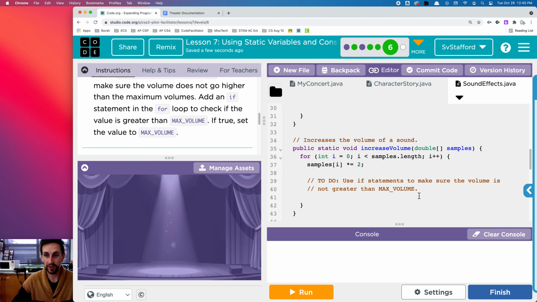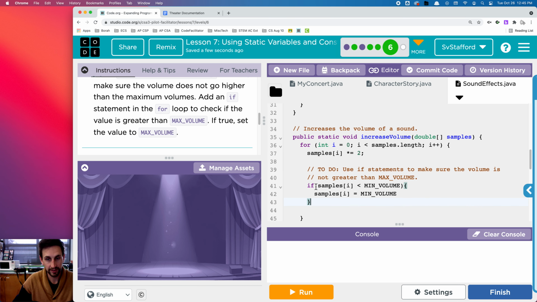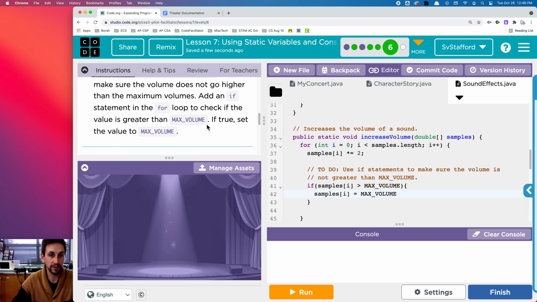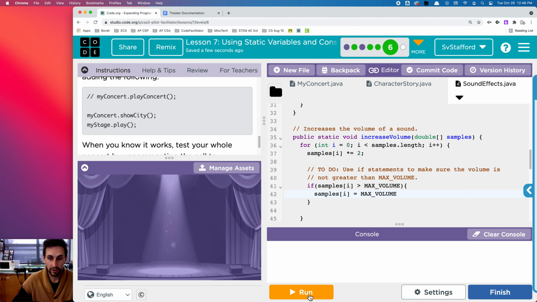So I'm actually going to grab that code, come down to the increase volume method, and reverse this. I want to see if that element at index I is greater than my maximum volume. And if it is, if this is a true statement, I want to set that element at index I equal to the maximum volume. Okay? Go ahead and run it.